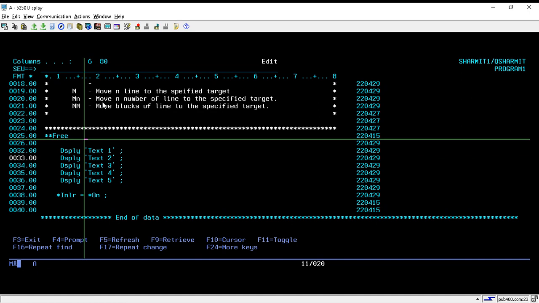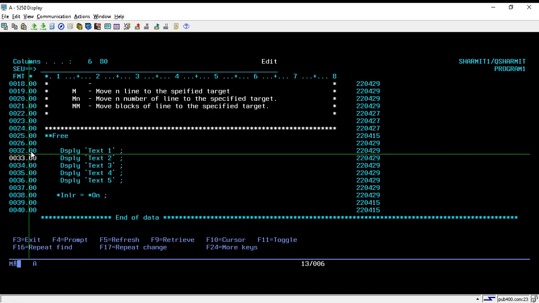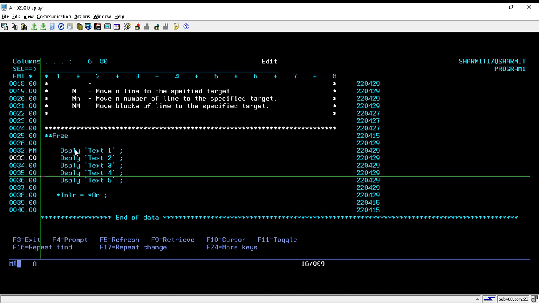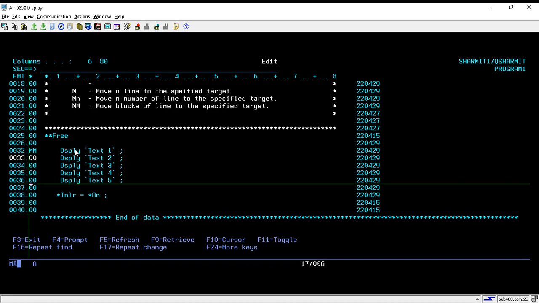Now we will see the process of the MM command. So as we have already seen many times, whenever we use the double command, it denotes a block. So MM is also denoting the block here. So suppose I wanted to shift my block from line number 32 to line number 36 after line number 38. So what I will do, I will use the MM command here at the start of my block, that is 32, and I will again type MM at the end of my block, that is line number 36.